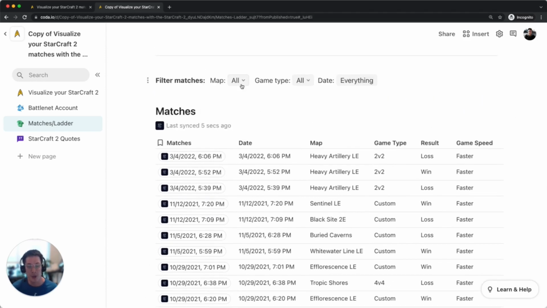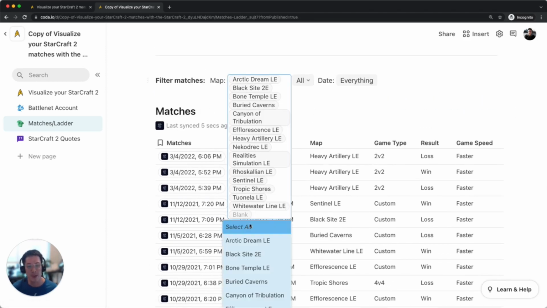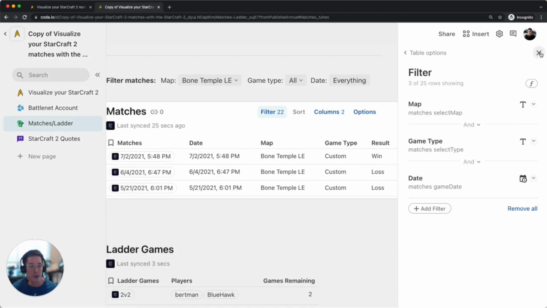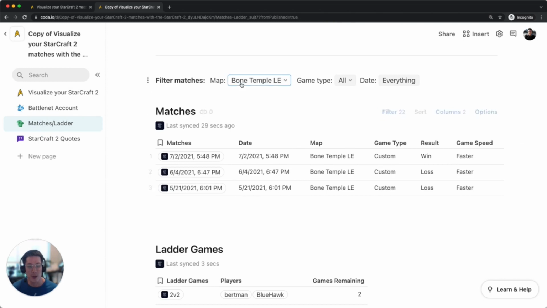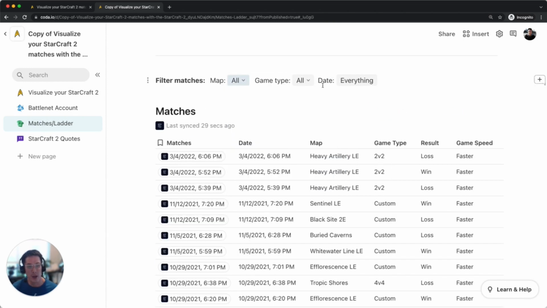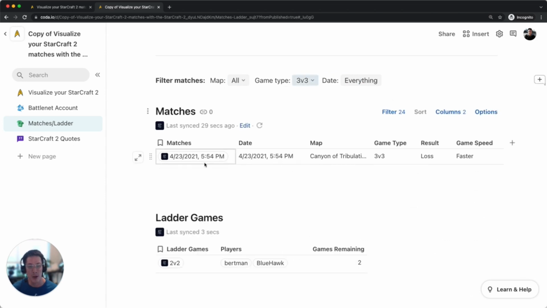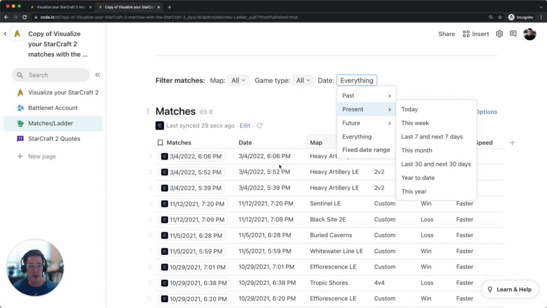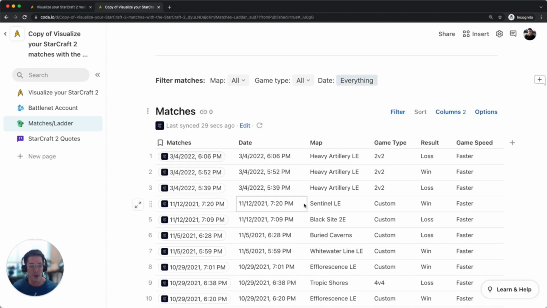I added some filters up here. Maybe I only want to look at maps that I played on Bowen Temple. And close that. So these are the 3 matches I played there. Let's go back to all. Let's say I want to look at only the games where I played 3v3. Only one game from 2021. And you can also look at specific dates, since you have the date and time of the matches.